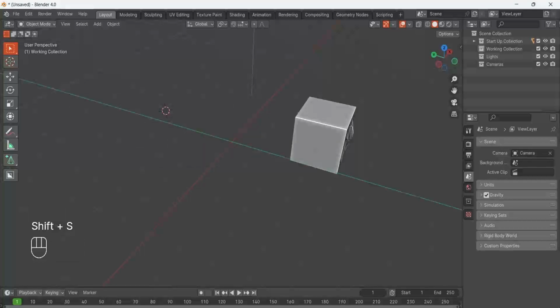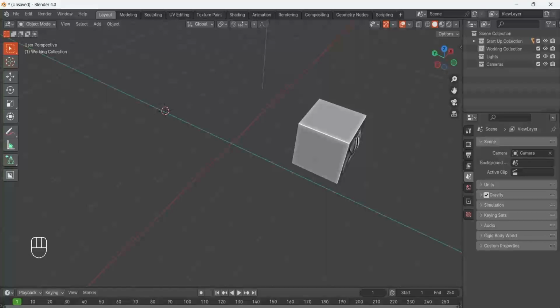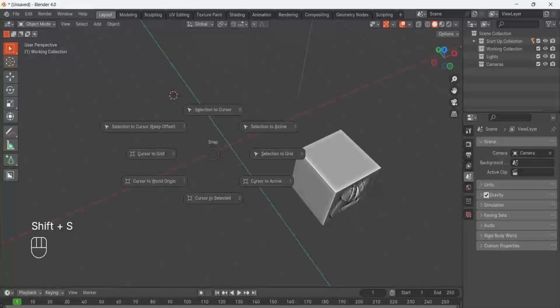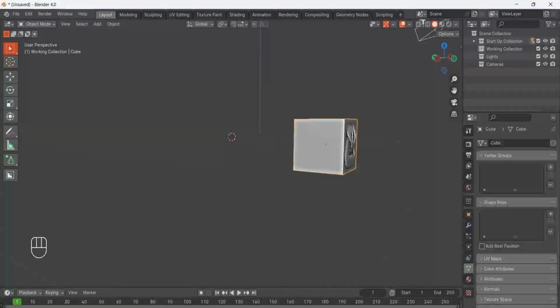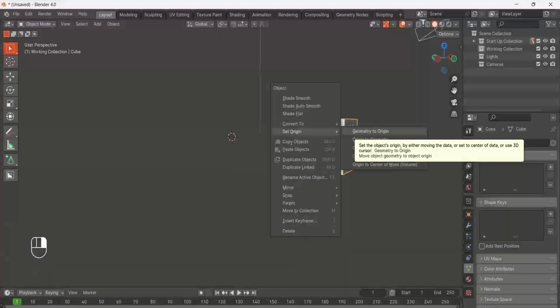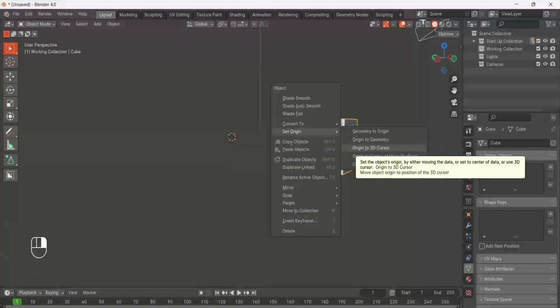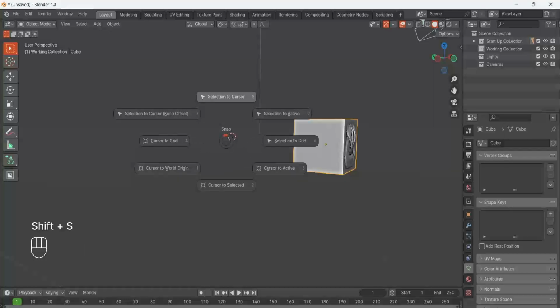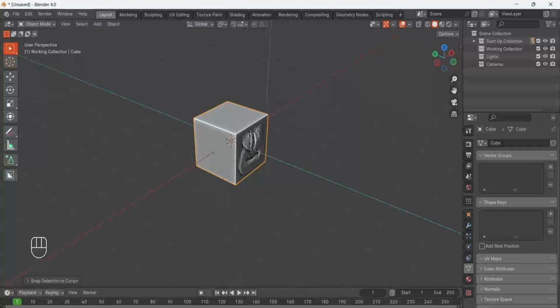And this is Shift S. Shift S is also very important. For example, I want this cursor to go back to the center of the world, so Shift S, cursor to the world origin. So now it's placed. Now this set origin, geometry to origin, origin to geometry. So we will be Shift S, selection to cursor. So this is selected and it went back to the cursor.